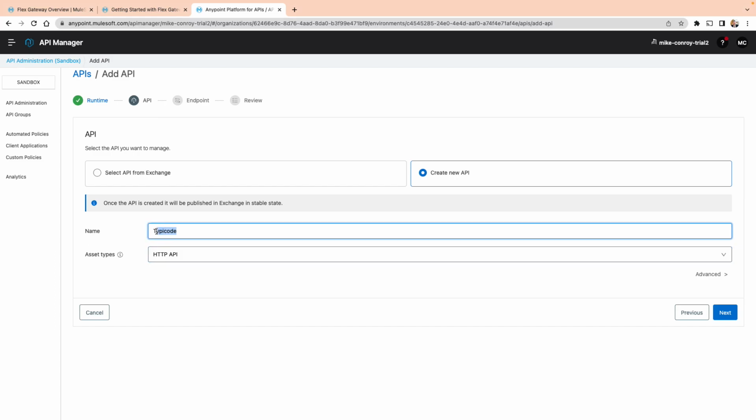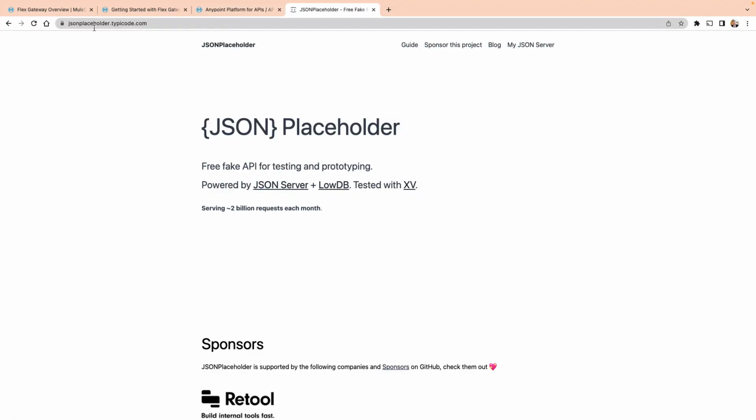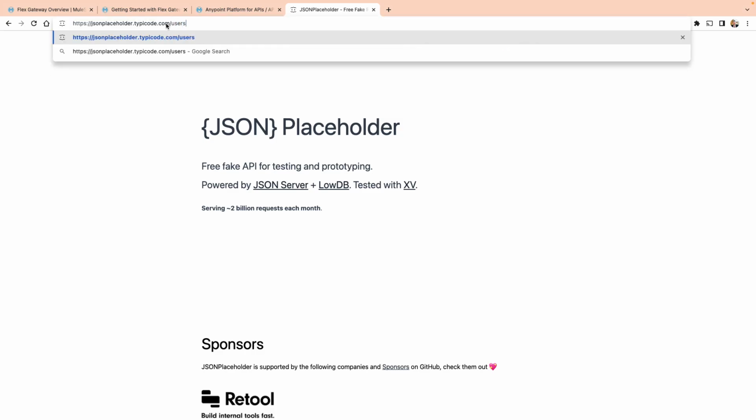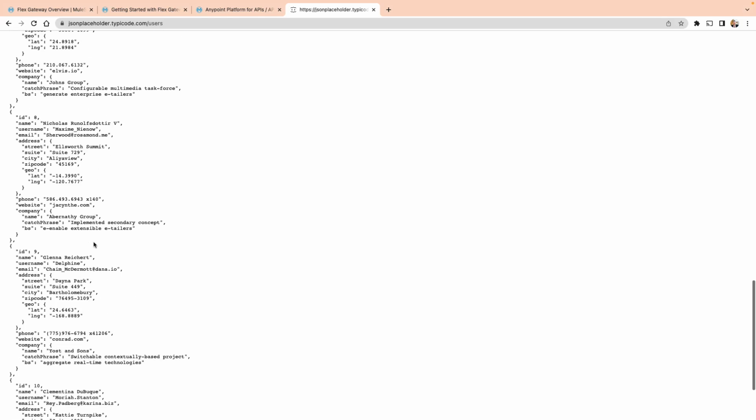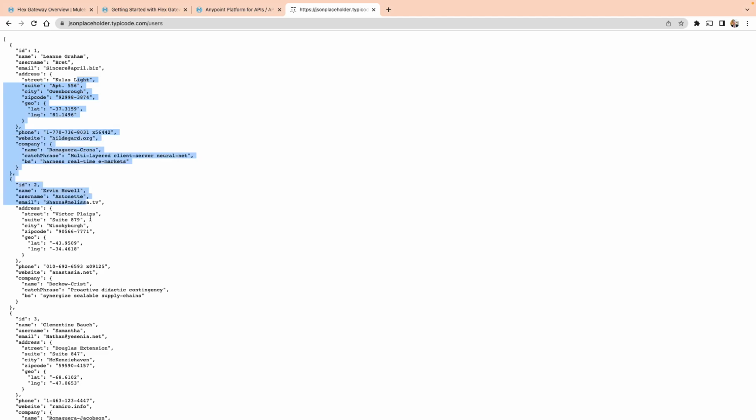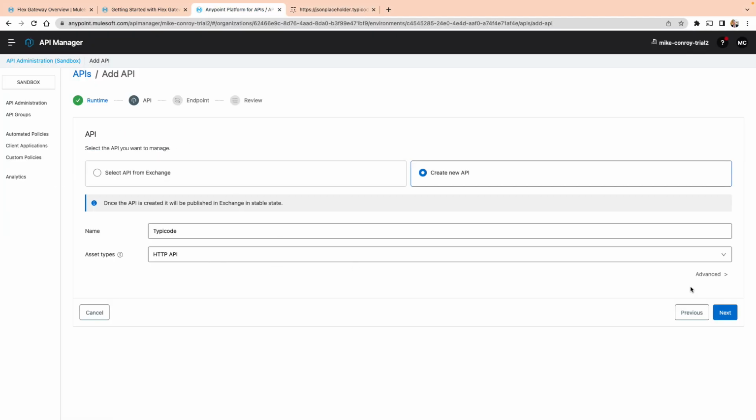In reality, this name would probably be something like Customers API or Orders API, something like that, to represent what the API actually does. In this case, we're just going to be using a sort of mock dummy API that's hosted at Typecode. We can see that here, JSON placeholder.typecode.com. From here, you will be able to access things like users, and this is just static mock data. This is the API we'll be using today. So we'll give it the name Typecode and go next.